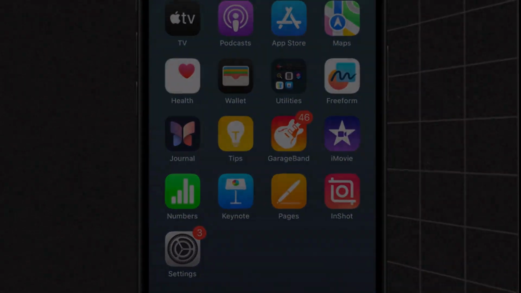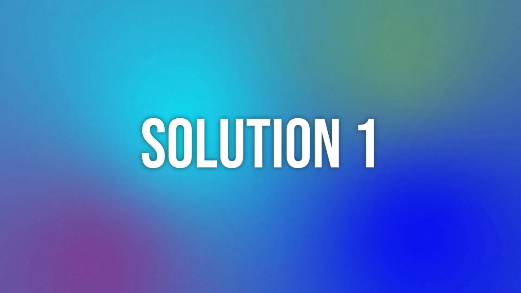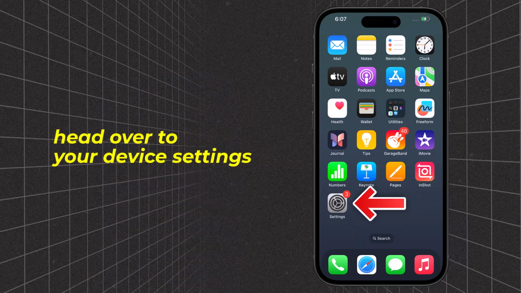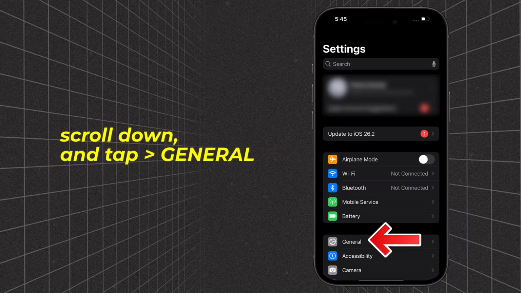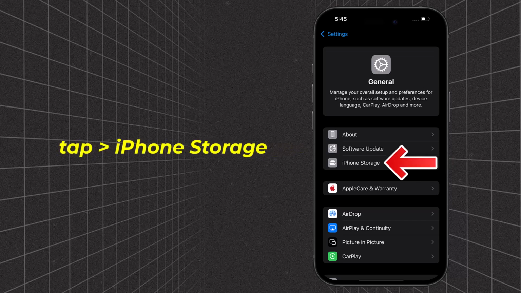In this video, I'm going to show you how to fix Amtrak app not working. First, to resolve this issue, we will first head over to our device settings. From here, scroll down and tap on General. Once you're in the General Settings tab, look for iPhone Storage option and tap on it.